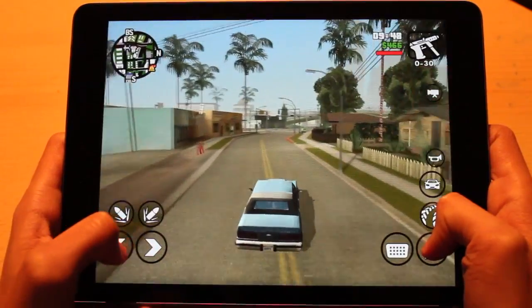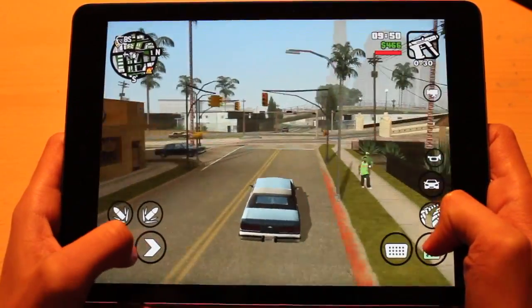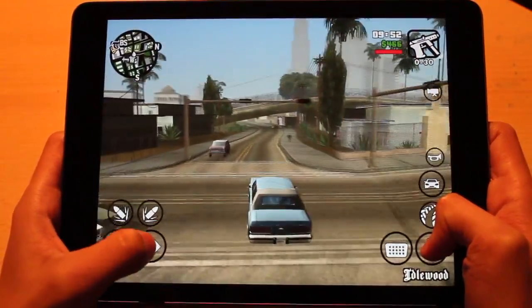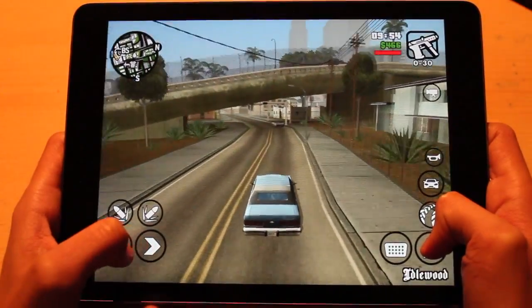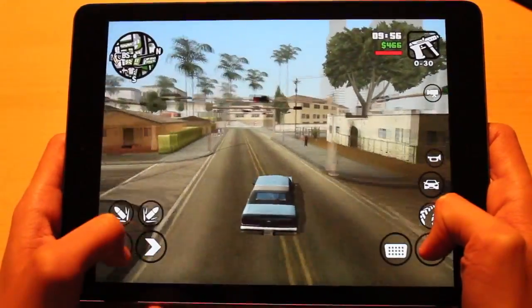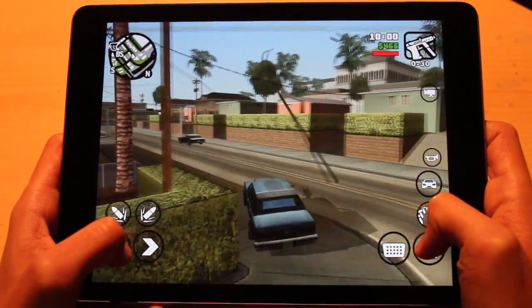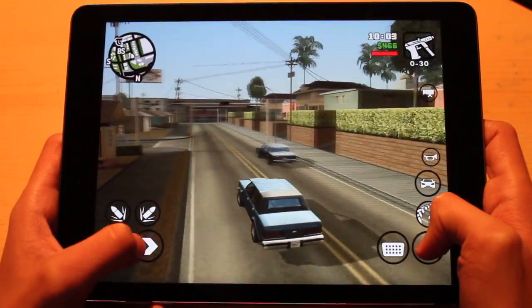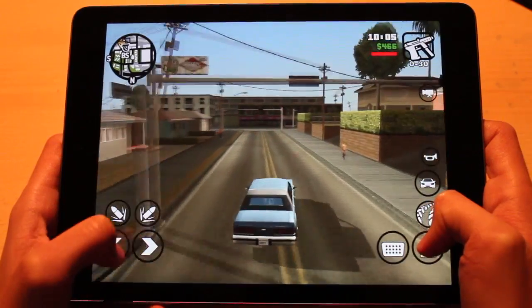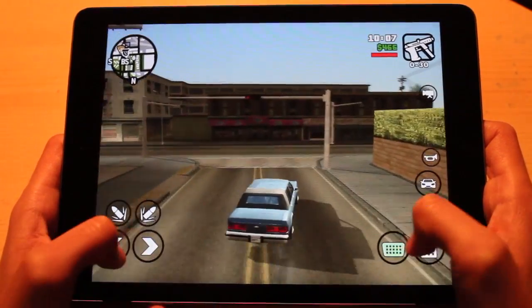Now looking at the performance of the iPad Air, you can definitely see it's smooth and it has all of the effects. This, in my opinion, is the best way to play GTA San Andreas. It has a big screen. You have plenty of space to look at the beautifulness that is Los Santos and San Fierro and Las Venturas, and it also is capable of, as I've said, all of the effects.